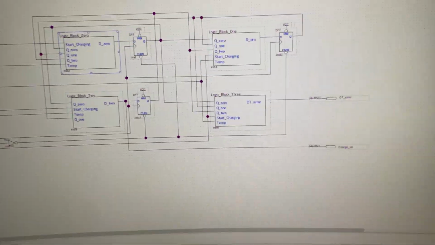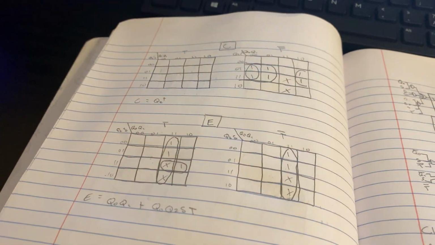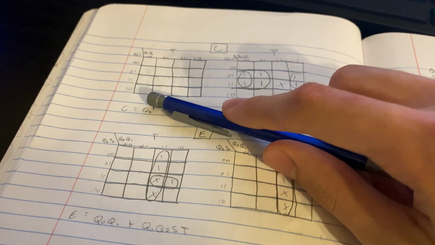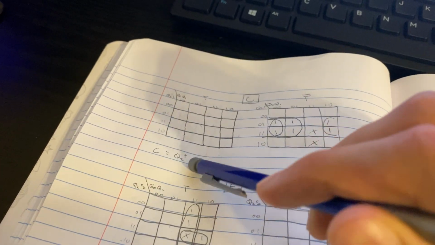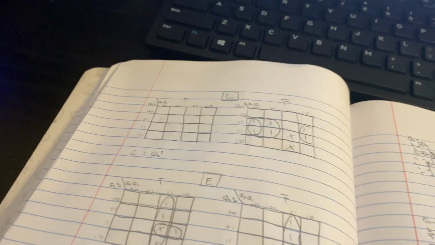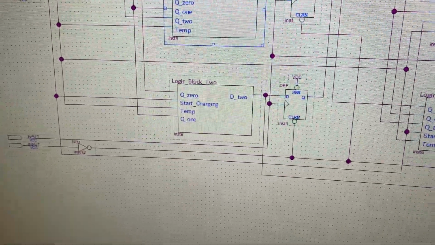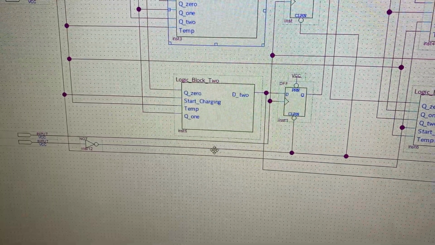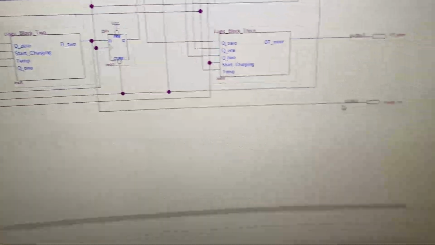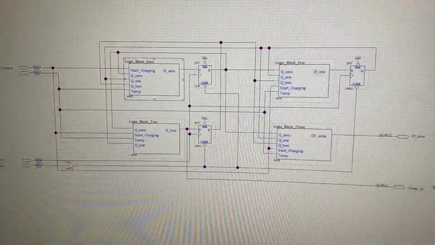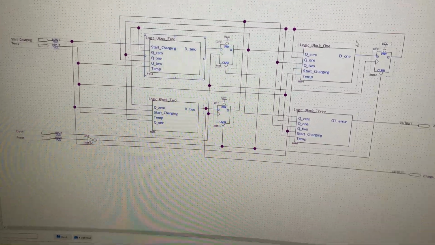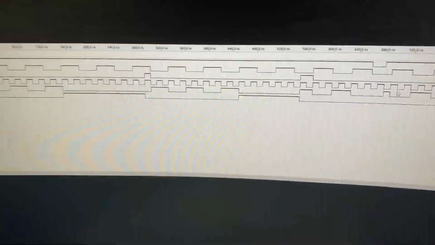Makes it look clean. And then I also noticed from the Karnaugh maps that the output of charge on is the same as the logic needed for making the Q2 flip-flop data. So I could take this logic block and just run the output straight to charge on, and that made it a lot simpler than the Mealy design. And then the waveform looks something like this.